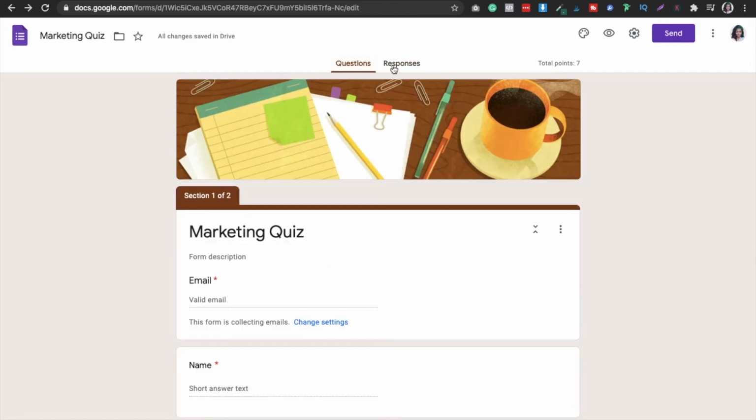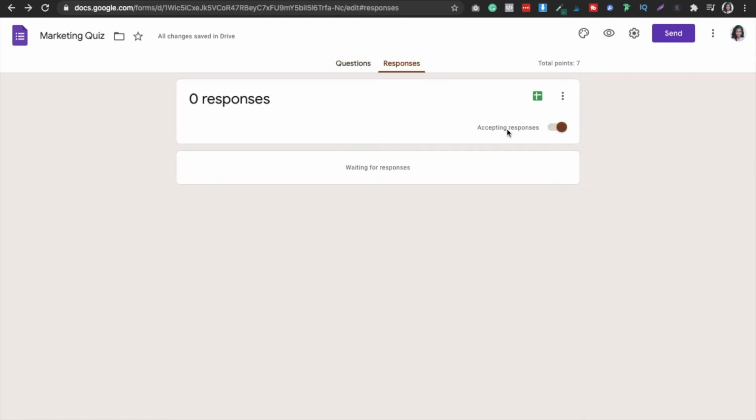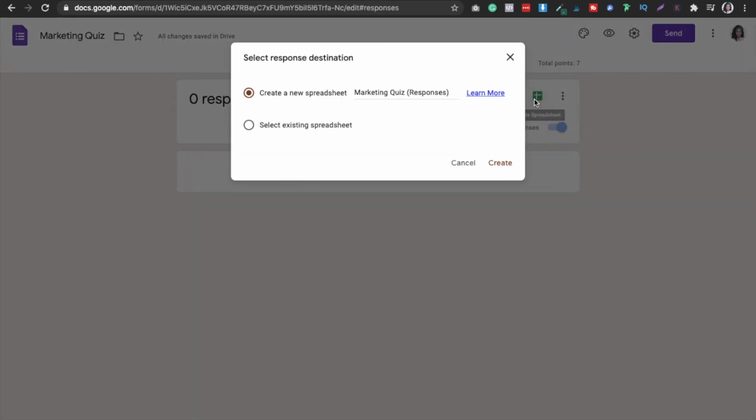So what you will do is go to the responses and turn on accepting responses. And if you want the responses to go into a spreadsheet on their own, you can simply create a spreadsheet as well. For now I am just creating a new spreadsheet, or if I want to select an existing spreadsheet I can do that as well. But I want to create a new spreadsheet, and I will simply create it here.